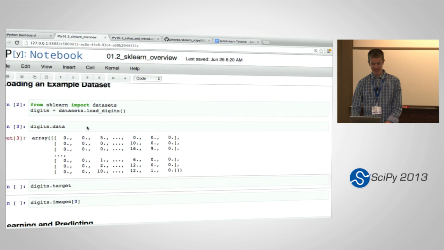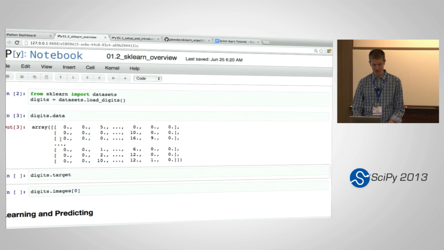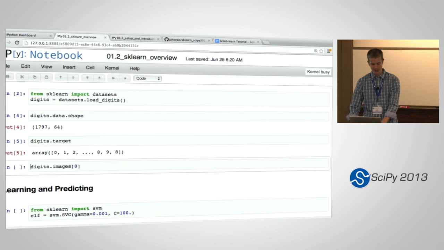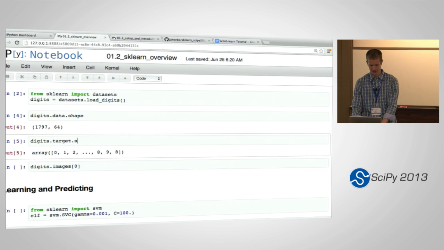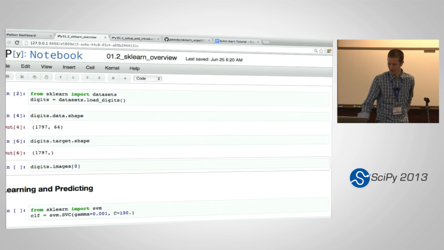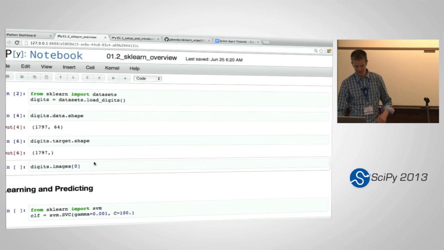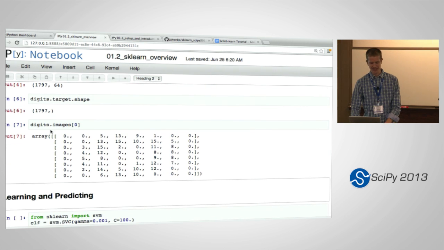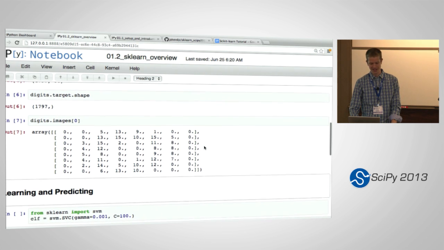And what the digits data looks like is, again, it's a 2D array. If we look at the shape of this right here, we have 1,797 samples in 64 dimensions. And we have labels for these digits that are in the target array. If we look at the target shape, we can see that it's an array of 1,797 points. So those are the labels of our digits. And if we look at what the data is, the images are these 8 by 8 two-dimensional arrays that represent an image. We'll see that a little further down.